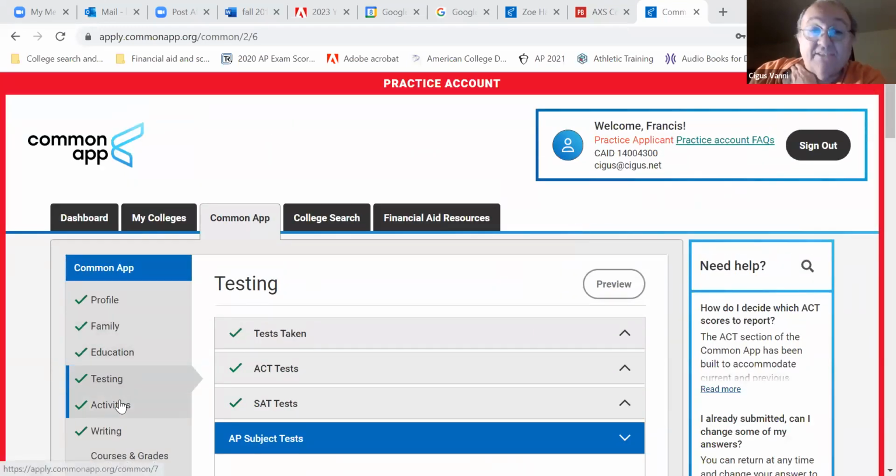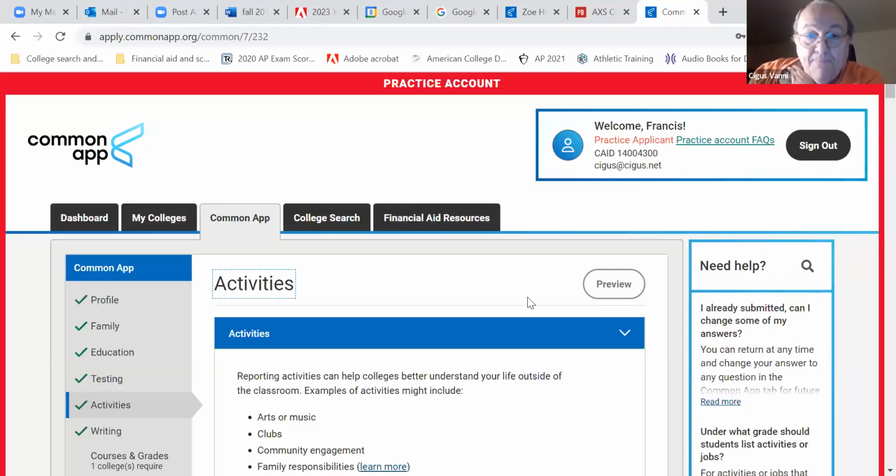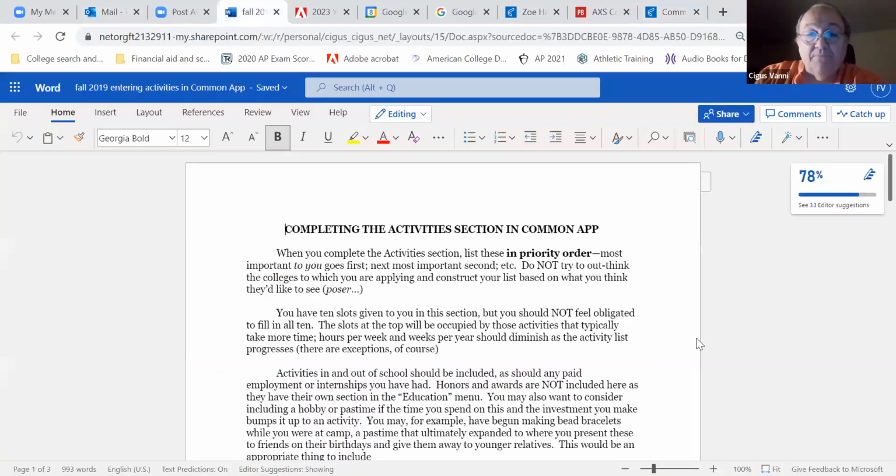So the next is activities. This is the toughest one. Not because it's hard to do, because you know what your activities are. But this is tough to do because they really don't give you a lot of room. Right? So I am going to go to a different screen. Okay? Completing the activities section in Common App.